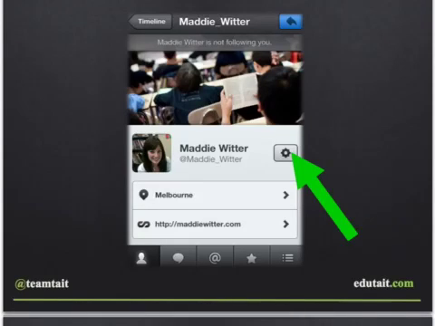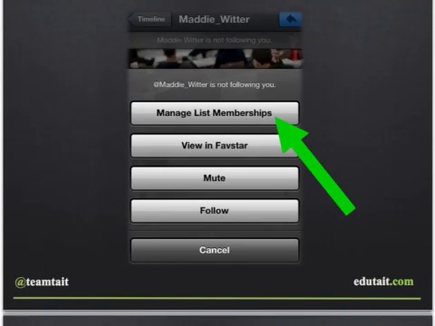Here I want to show you how if I'm finding someone on Twitter and I say I want to follow them, I would click the button there that I'm highlighting. It takes me straight to this page here which says manage list memberships, and I literally click that and I can add them to any list I want to. I don't even need to be following that person to add them to a list, which is brilliant.